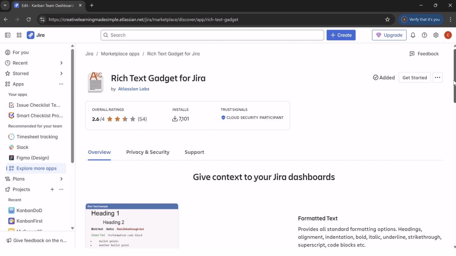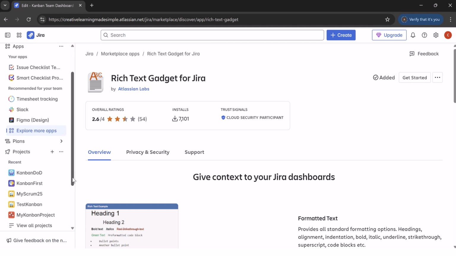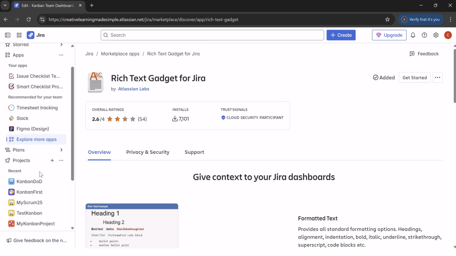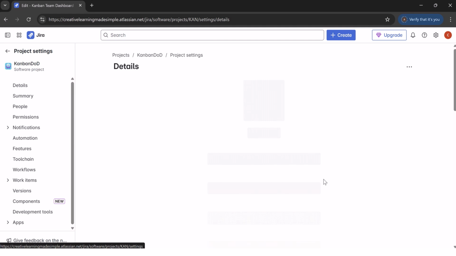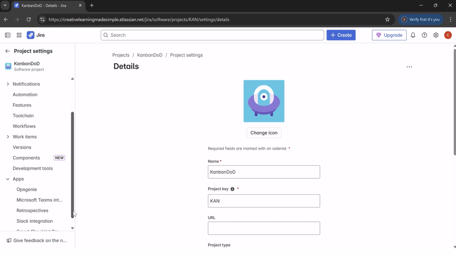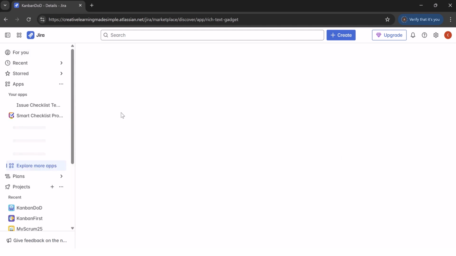Okay, so this has already been added, and what we will do is click on this particular project setting, and we will see whether this has this particular app. So it is not showing this particular app here. Let's go back and see.